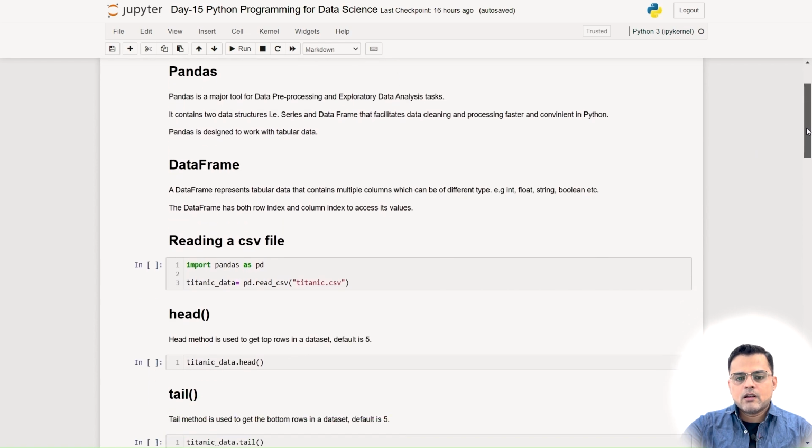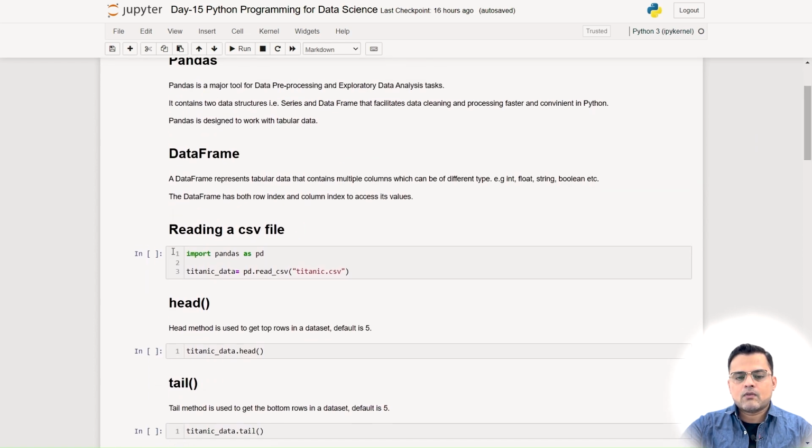So here, first of all, we have to understand what a data frame is. A data frame represents tabular data that contains multiple columns which can be of different types. So a data frame can have columns of multiple data types. It could be integer, it could be float, it could be string, it could be boolean, and the data frame has both row index and column index. Since it is tabular data, it will have both row index as well as column index.